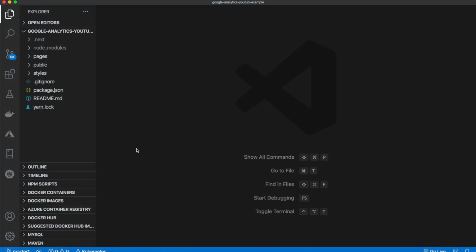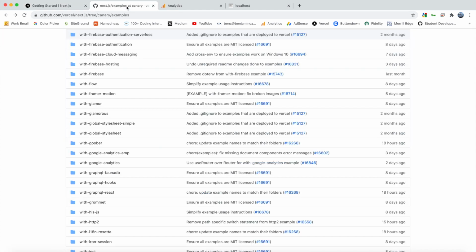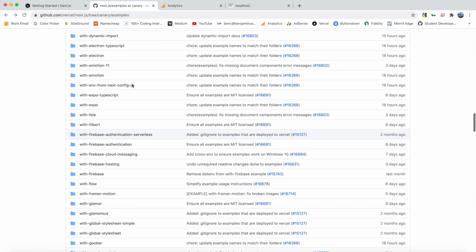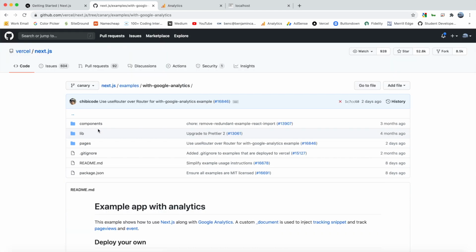Okay, so here I'm in Visual Studio Code with a fresh NextJS project. First thing we're going to want to do is, if you head over to the docs, you'll notice that there's a GitHub button up here. So go ahead and click that, and that'll bring you to the Next.js GitHub page. Here, they have a bunch of different examples, and the example we want to grab is the with Google Analytics. So if we click on this, we can use this as a guide to integrate Google Analytics into our project.